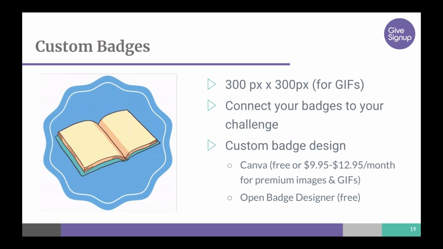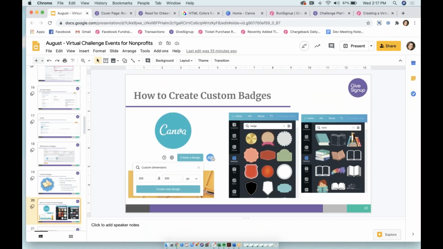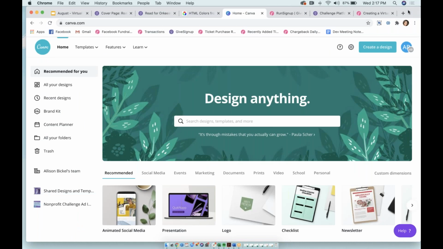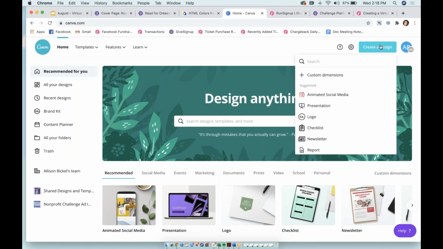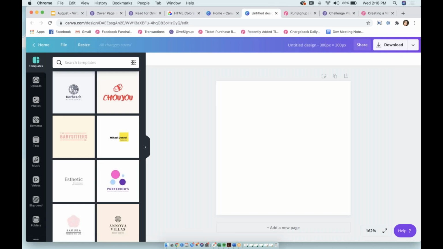I'm obviously a huge advocate of Canva, as you know if you've ever attended one of my webinars before. Our team also found this platform called Open Badge Designer, which is free, but I'm still a Canva advocate. So I'm going to go show you real quick how to create a badge in Canva and how I can upload that into my virtual challenge. So I have an account on Canva already. I think it's a great investment, but you're going to just click create a design, custom dimensions, and you're going to do the 300 by 300 pixels, and you can click create new design.